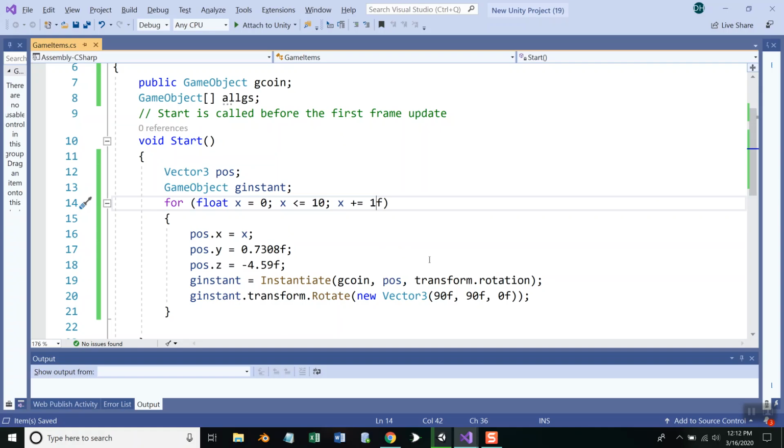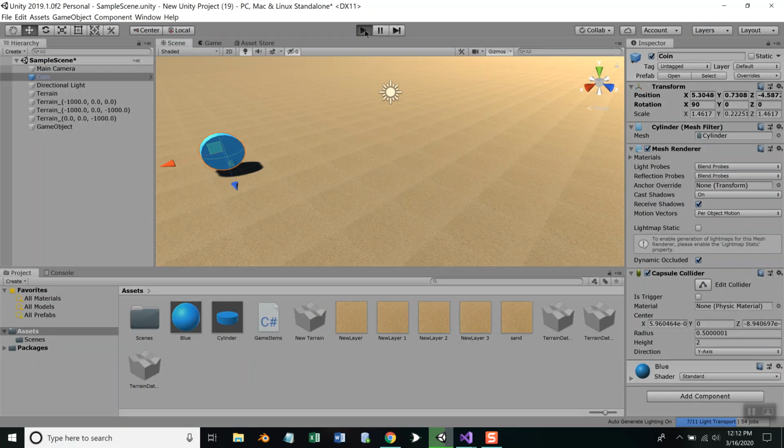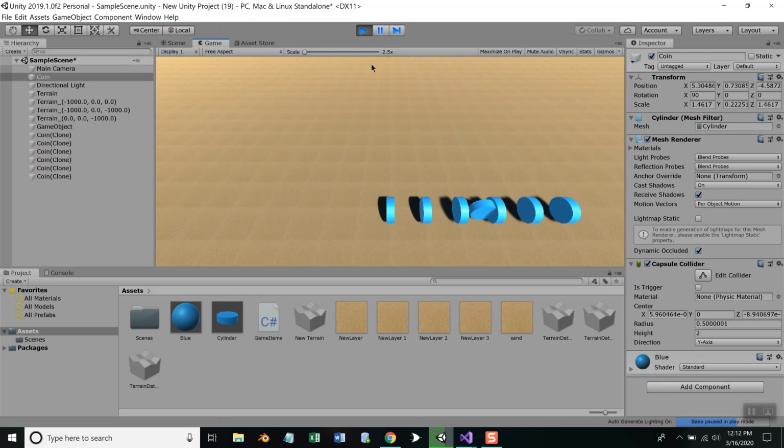Okay. So kind of close together. Let's change that to 2. I'll eventually move this completely out of the way. Okay, that looks good.